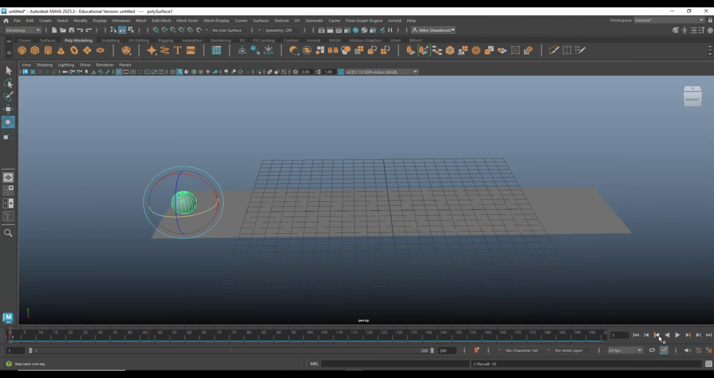Jump back to frame 1, hit play, let's see what happens. So clearly the ball is spinning. And if I stop this and we scrub through the animation, you can clearly see the ball is spinning, which is exactly what we want.